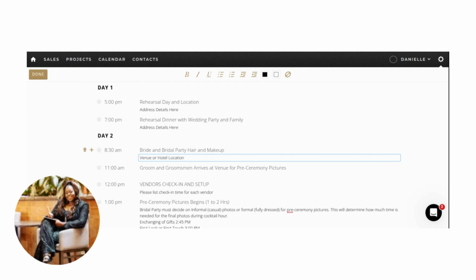But if not, don't fret, don't freak out. You can actually start your hair and makeup at a hotel, Airbnb, or at your home if it's closer to the venue, and then transition over to the venue. And we can also add that time in the timeline if you need to do that. But for now, for this mock-up, the venue will allow us in the building at 8:30 to start hair and makeup.